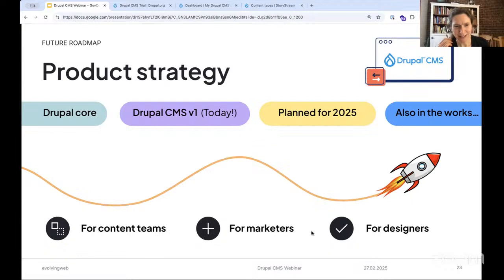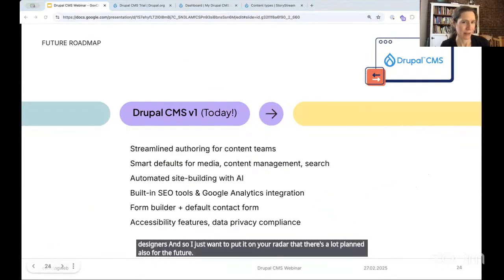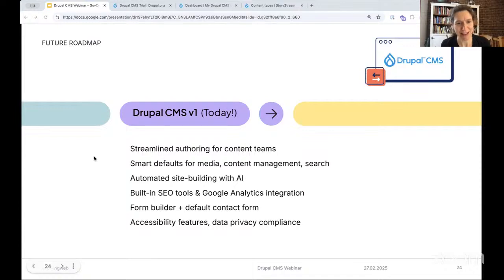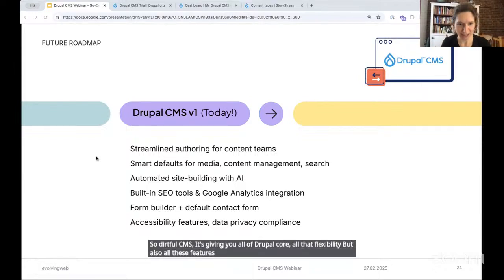basically has things in there for content teams, for marketers, also for designers. And so I just want to put it on your radar that there's a lot planned also for the future. So Drupal CMS today is giving you all of Drupal core, all that flexibility, but also all these features. So we didn't even get to all of them. It comes with web forms, it comes with accessibility features, data privacy, all of this.